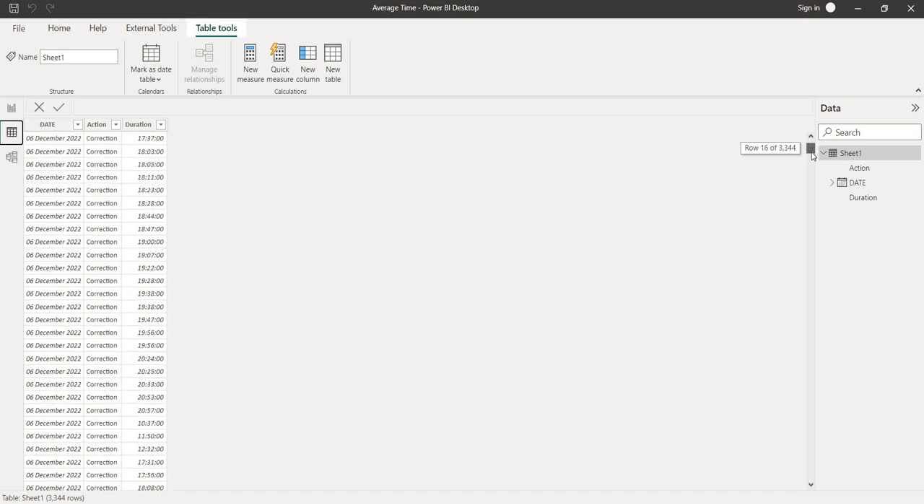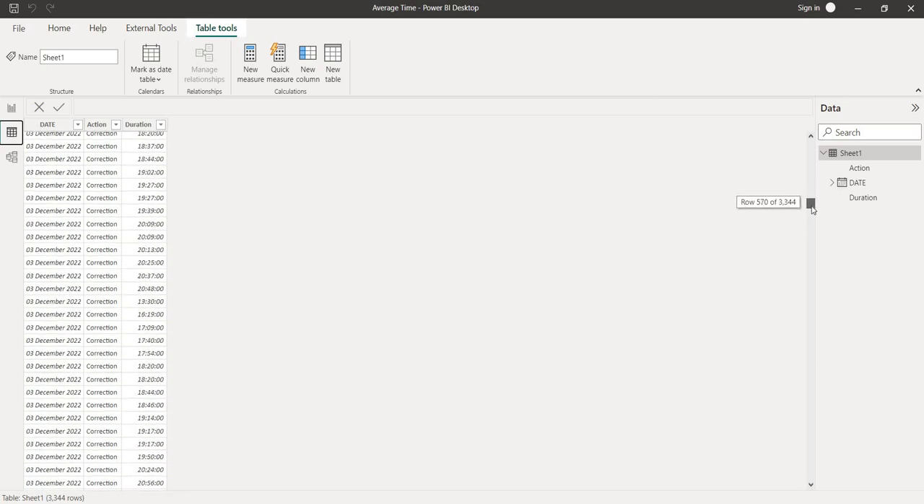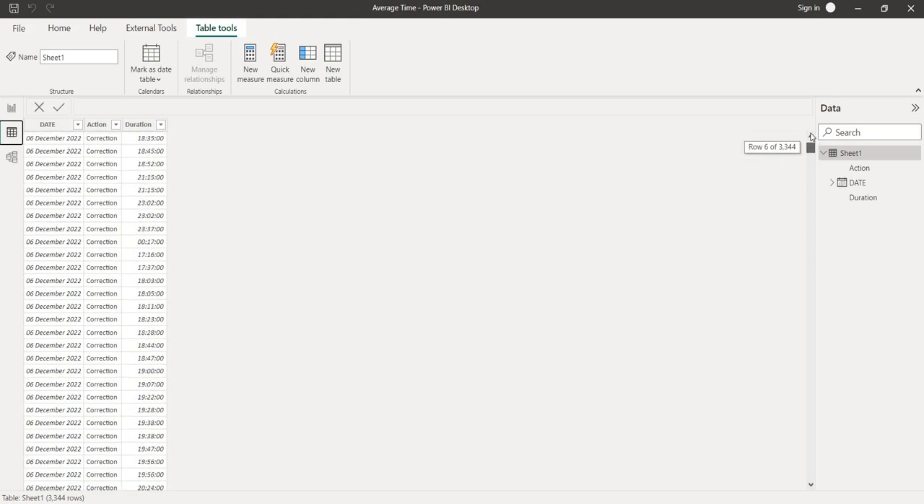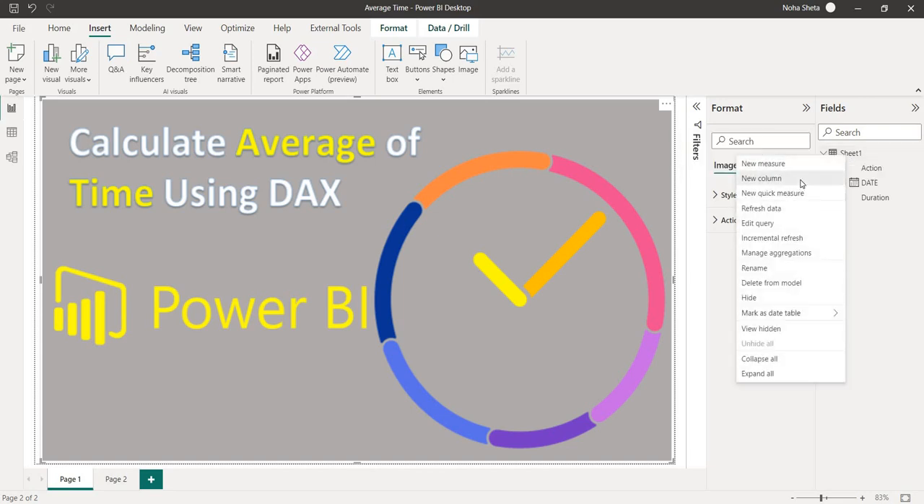Initially, please have a look over this column and you will see that all my seconds are zero for simplicity. But what we are going to apply over minutes, you can apply over seconds as well. So let's start. First, we need to have a new column.